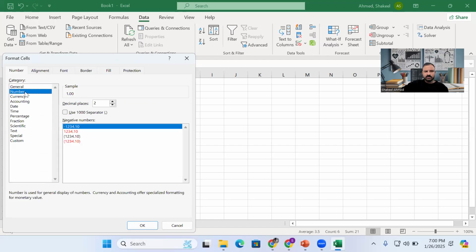Then you can choose a number, right? It is a negative number or a positive number, or you can set how many decimals. For example, I'm setting 2 decimals. It means it will show like this. If I increase the number of decimals, it will change accordingly.